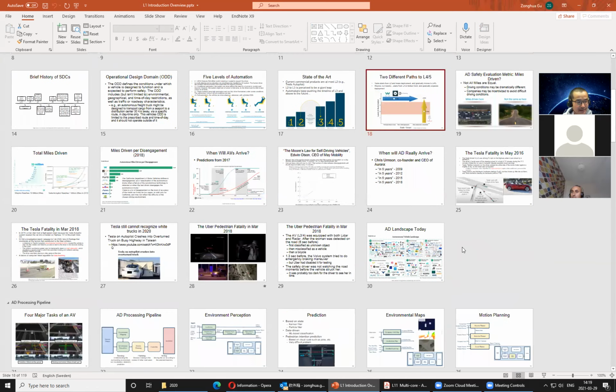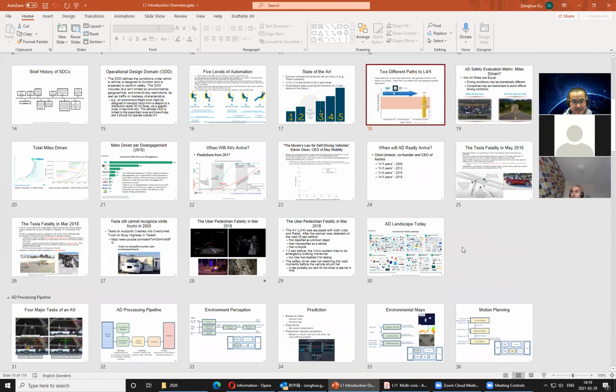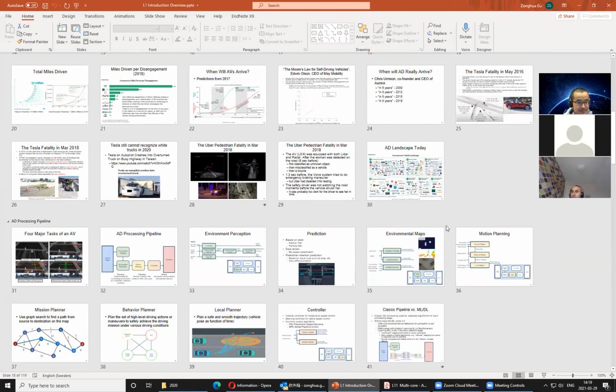All of the accidents we discussed are mainly due to perception errors. So it highlights the importance of perception for autonomous driving. But planning and control are also challenging.